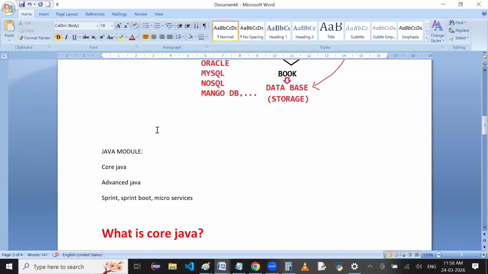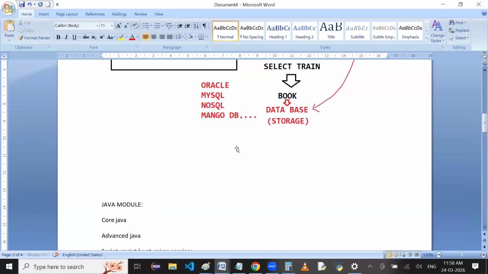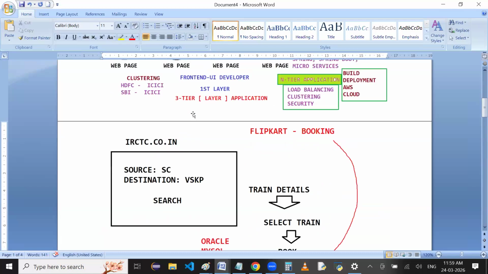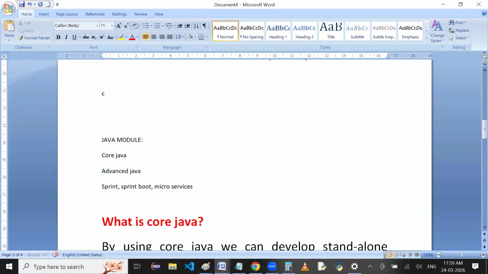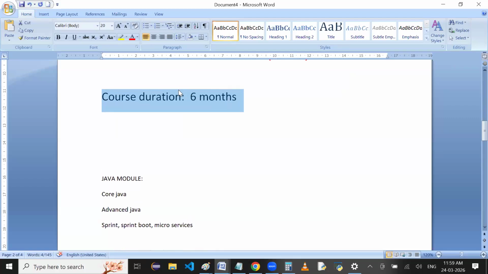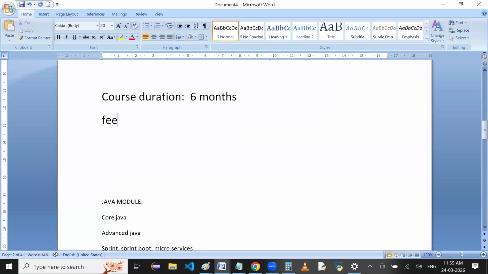Listen, actually, this is a full stack course, the Java full stack developer course. And what is the course duration? Total, it is going to take 6 months. Remember, I am talking about the full stack, not core Java. Full stack course duration is 6 months. I think the fees is 30,000 rupees. Just contact the management. They are going to give full clarity on this.